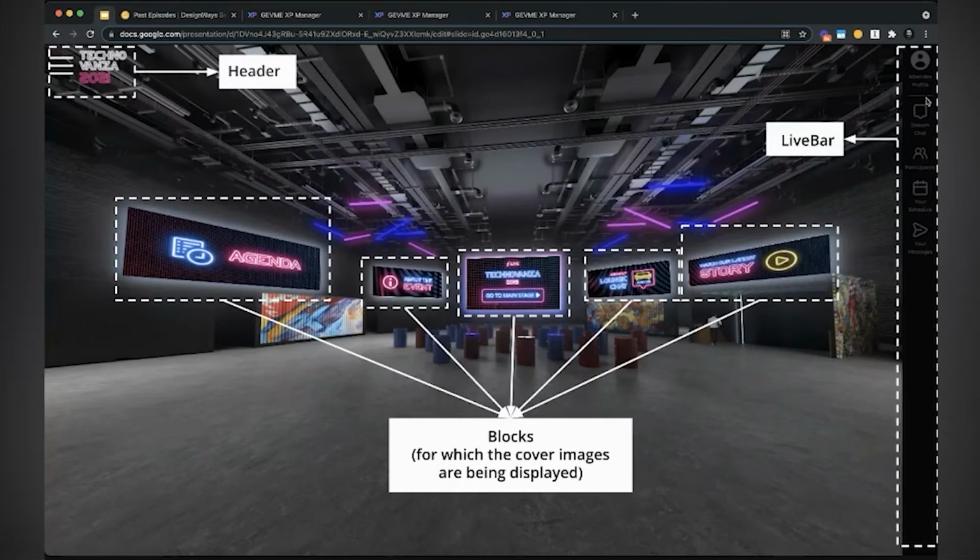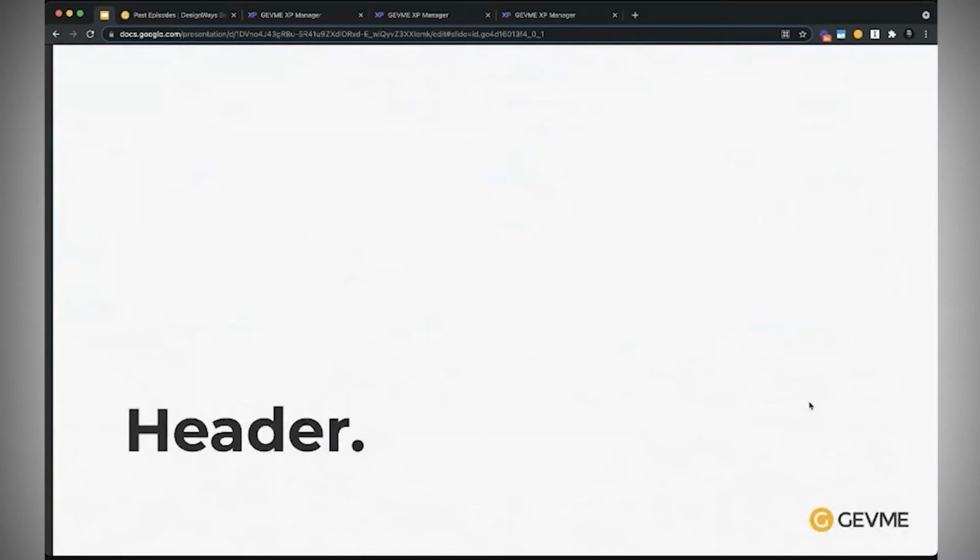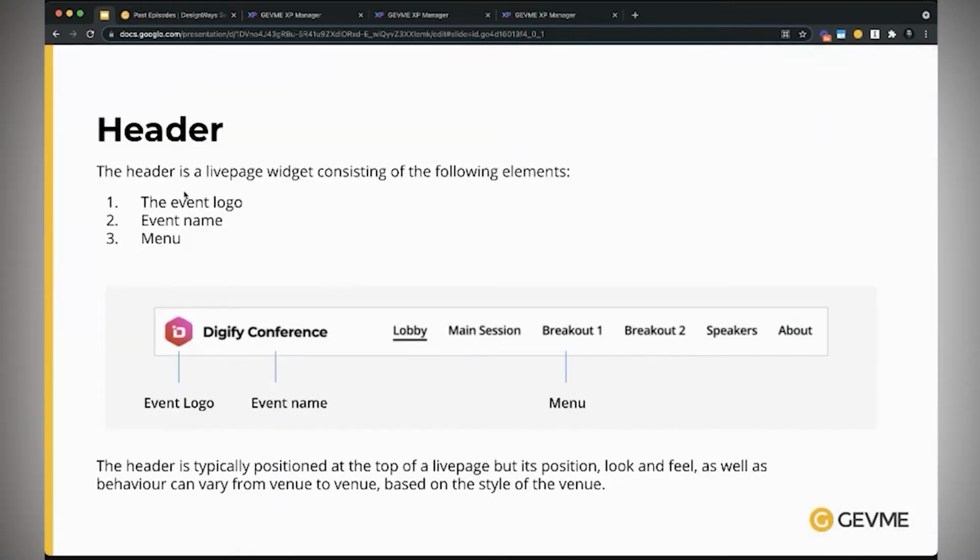This is just a bigger view to show you the different elements. So looking at the header in a little bit more detail. Like I was saying, there's the event logo, the event name, and the event menu. All of these are configurable in the venue editor.